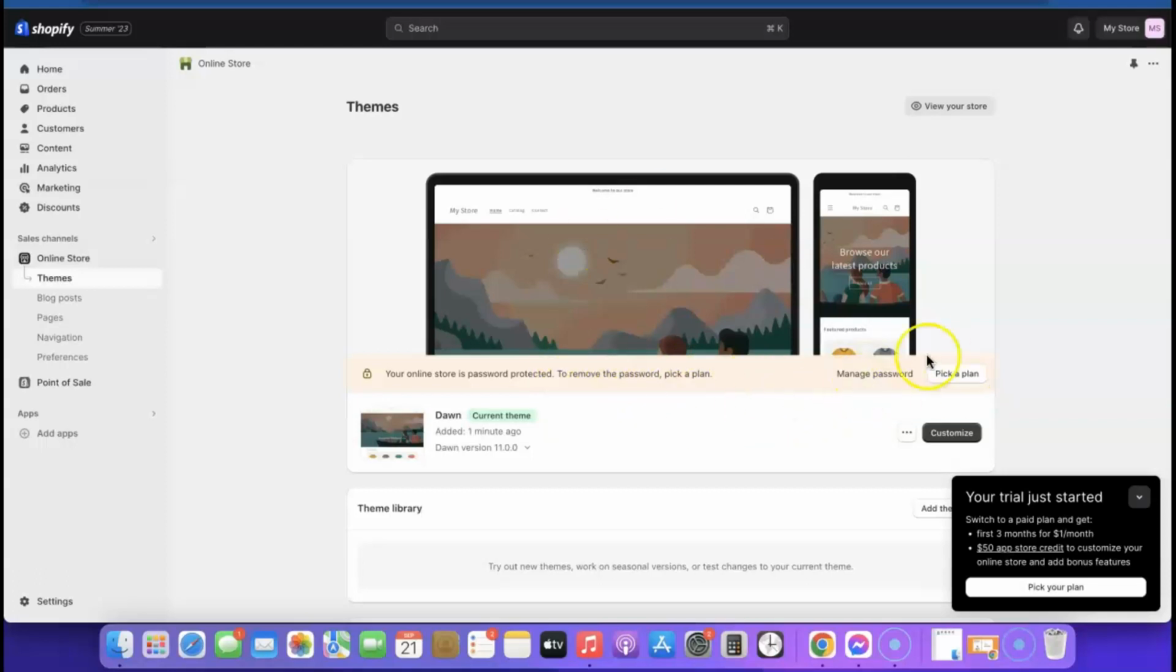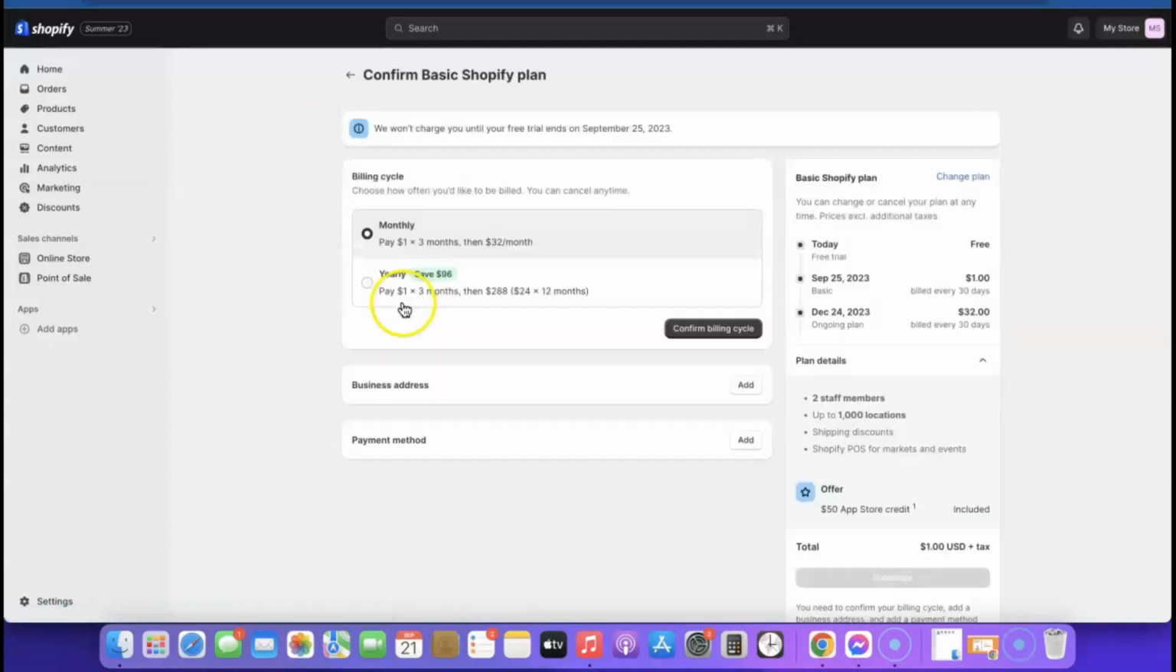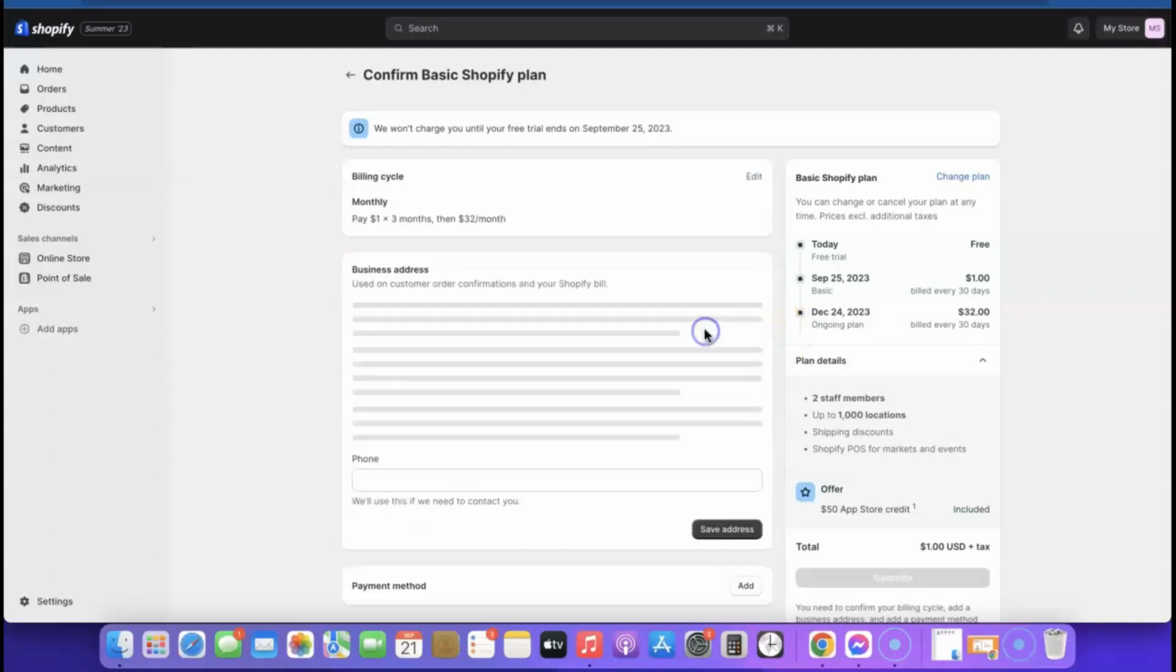All right, so what you want to do is, like I said, click on pick a plan, and it's going to redirect you to the payment page. This is what you're going to be choosing, which is the first one, the basic plan. So click on choose basic here. It's going to ask you, do you want to pay monthly or yearly? Just click on confirm billing cycle here.